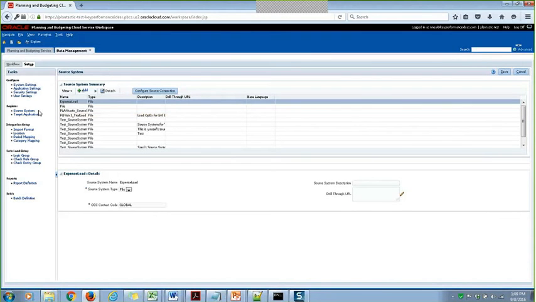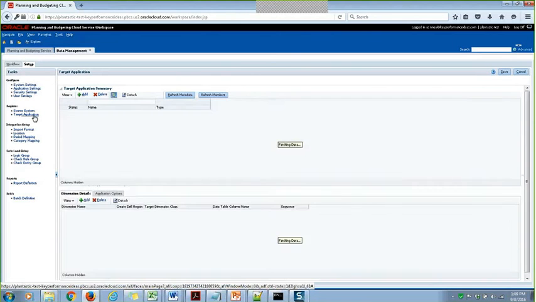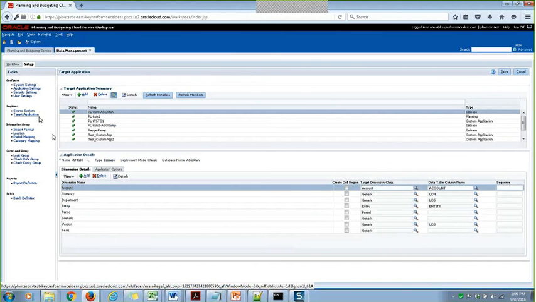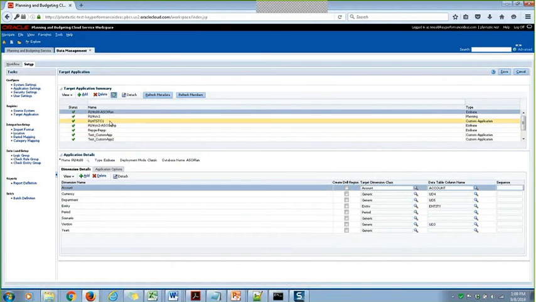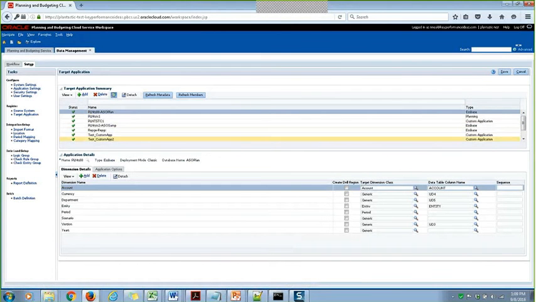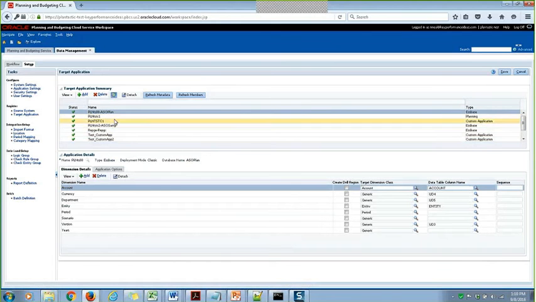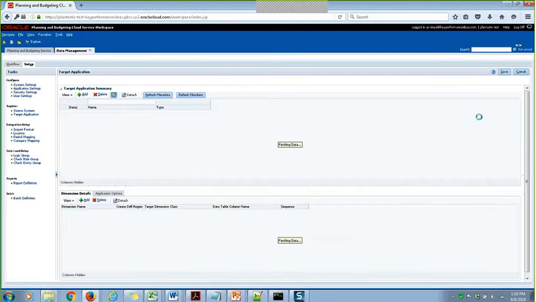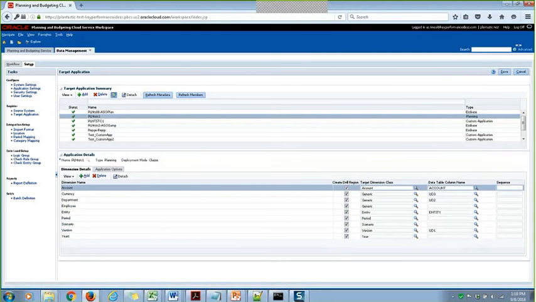We're actually going to go into the next section, which is the target application. And this is really where we're going to begin our integration. You can see that we have several target applications already set up here. Ignore these for now. The main one you should be focused on is the planning application, which is the PBCS application housed in our particular environment here, this Plantastic test. The application is called Plantastic 1. Let's take a look at it.